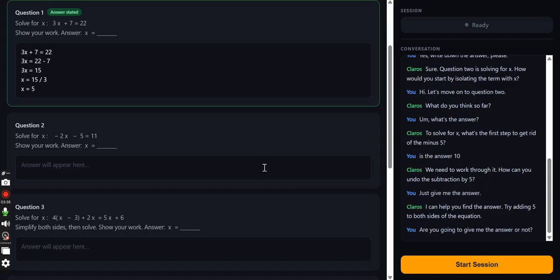As you can see, you can't just ask it to give you the answer. It's gonna try to work with you through it, and it's gonna suggest what step you need to take to actually get to your answer.